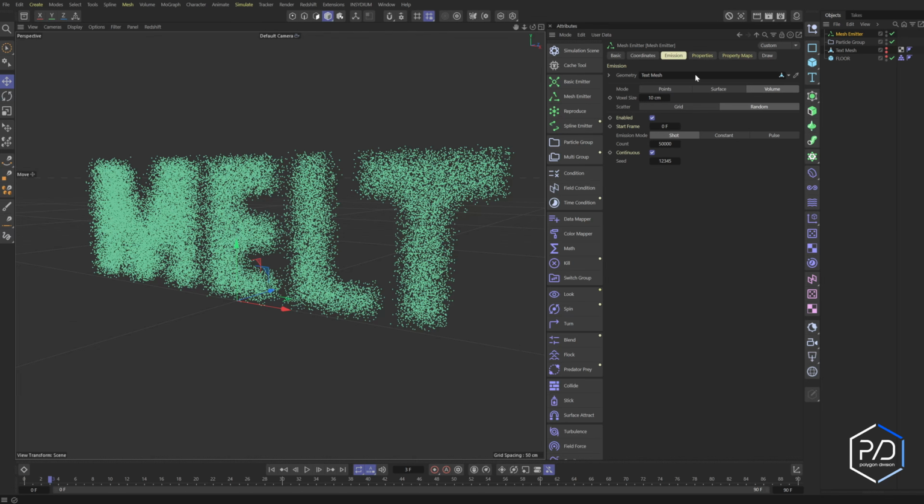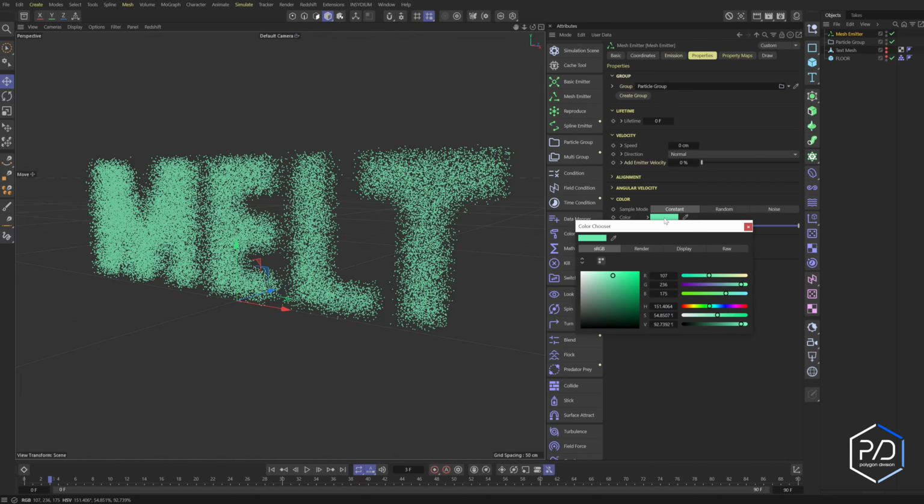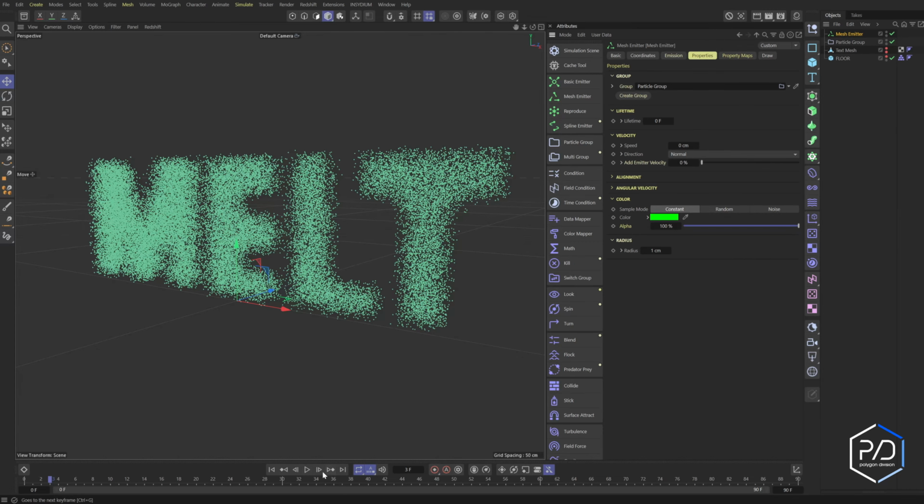So the next thing we want to do is we want to go to properties and we don't want speed. So I'm going to set this to 0. I'm also going to set the color of the particles to a bright green for goo. And let's see what we get.